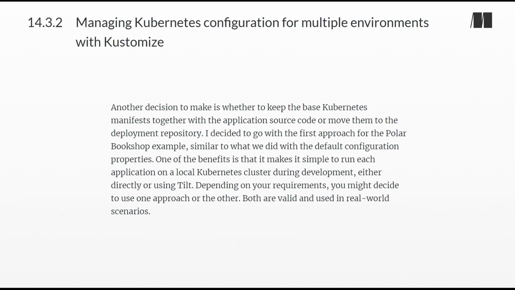Another decision to make is whether to keep the base Kubernetes manifest together with the application source code or move them to the deployment repository. I decided to go with the first approach for the Polar Bookshop example, similar to what we did with the default configuration properties. One of the benefits is that it makes it simple to run each application on a local Kubernetes cluster during development, either directly or using Tilt. Depending on your requirements, you might decide to use one approach or the other. Both are valid and used in real-world scenarios.